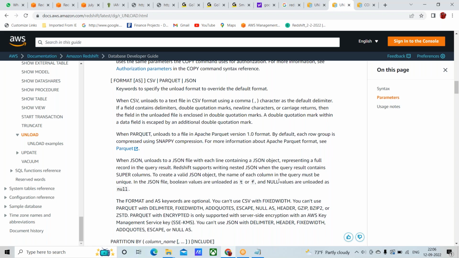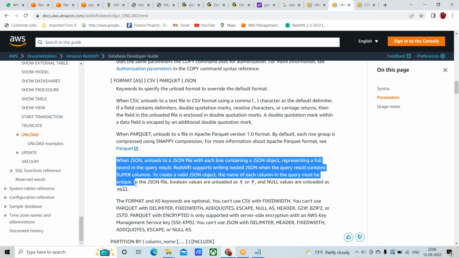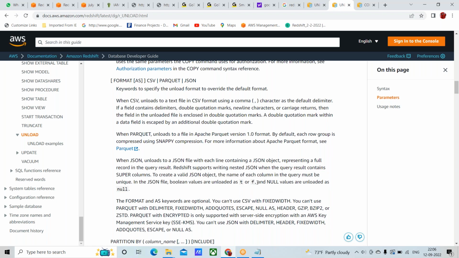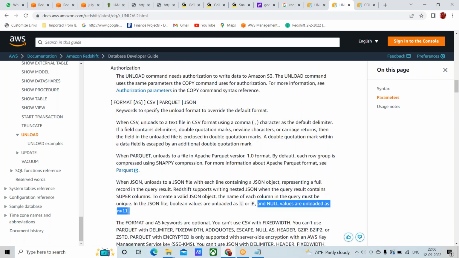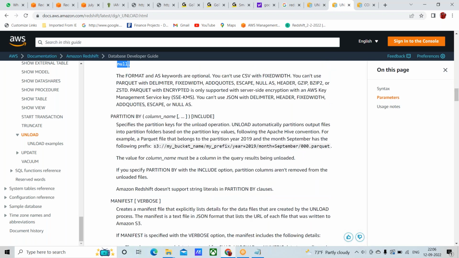See, it is clearly mentioned: null values are unloaded as null in JSON. You see here, JSON unloads a JSON file, each containing a JSON object representing a full record. Name of each column must be unique. In the JSON file, boolean values are true/false and null values are unloaded as null. Okay, it is clear, mentioned two times. So no doubt that null values will be represented as null.